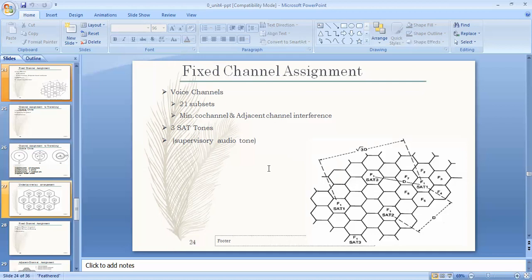So this is about assigning channels to the cell site. This assignment is called fixed channel assignment, because at the cell site we will be transmitting the data for a longer time. So for that purpose, we need one fixed channel. We should not disturb that. For that purpose, we are taking the fixed channel assignment.